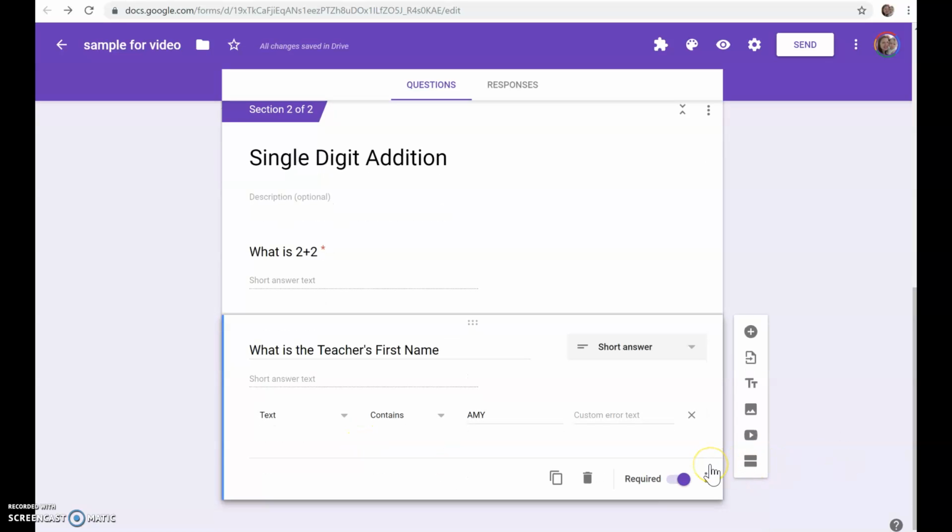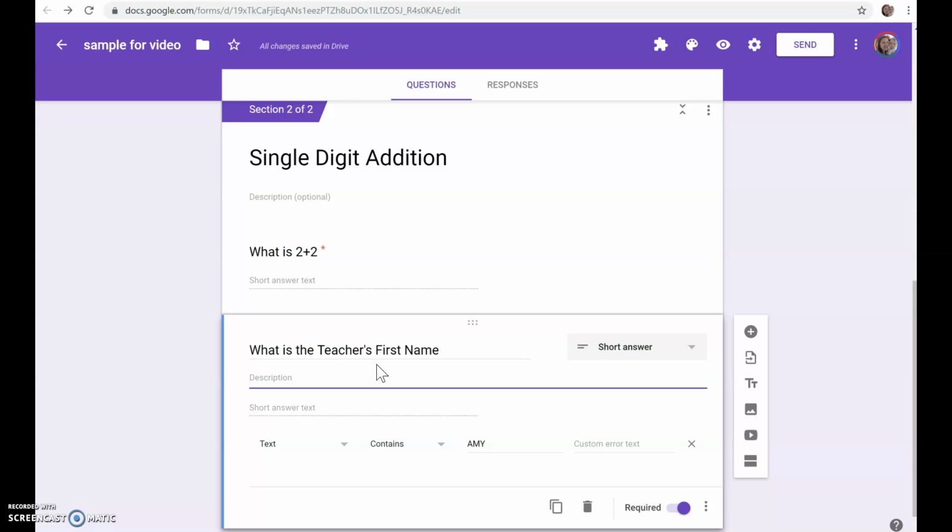So, oftentimes, if the students are not as familiar with this, I will go in and I will add a description, and I will write something like, put your answer in all caps. Okay, because if they put it in lowercase, that's probably a correct answer. Unfortunately, it just will not allow them to move forward. And again, I'm going to add some.